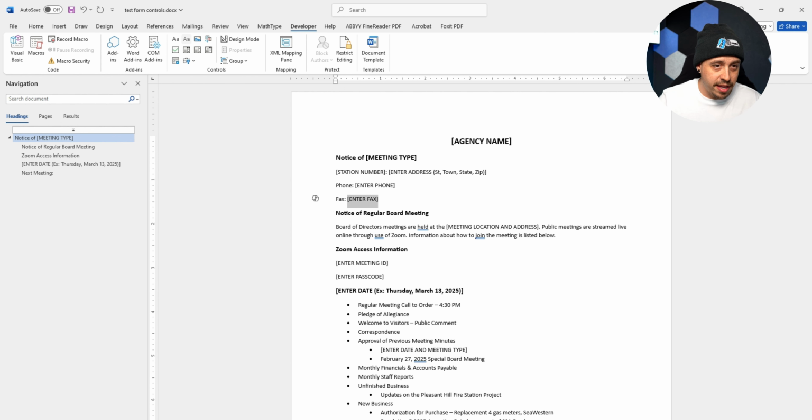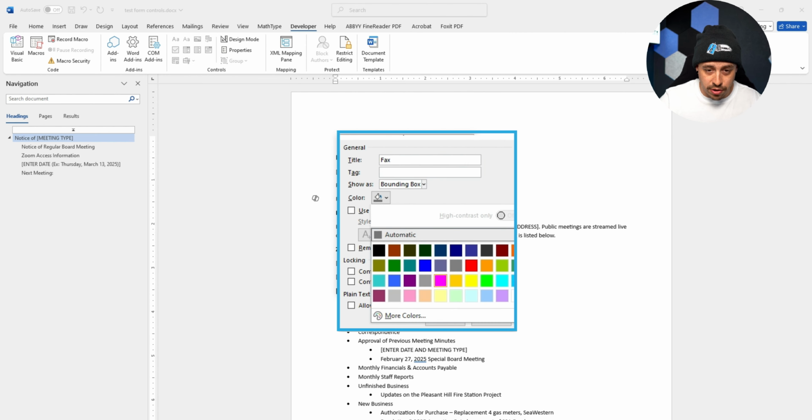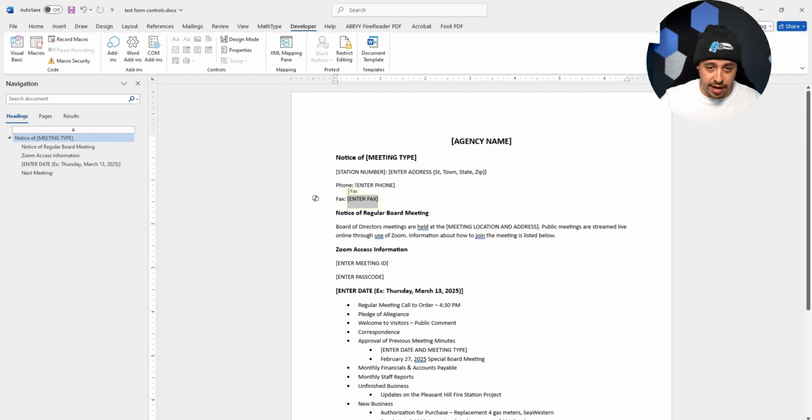I'm going to select that whole thing. We'll do just plain text, properties, title will be facts, bounding box color is yellow, and content control cannot be deleted. Oh, we could do allow carriage returns. That's interesting. Let's try it out and select OK. All right, now let's save the file.